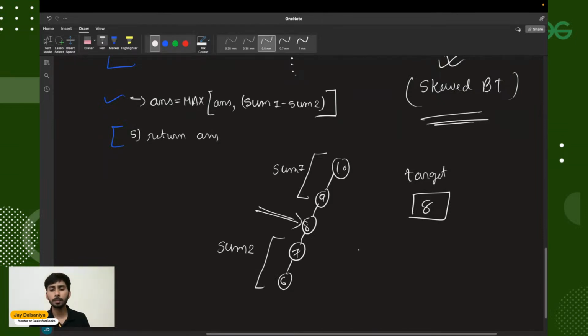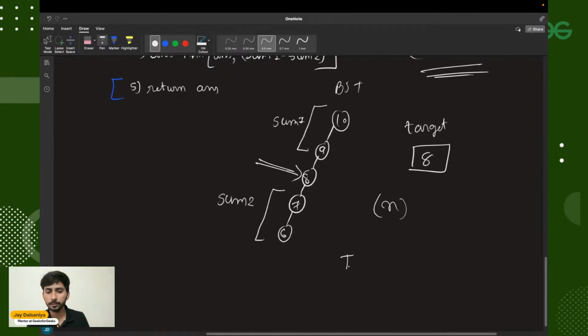So how many nodes are present? Let's say n number of nodes are present, and how many nodes did you encounter? How many nodes did you traverse? Obviously you traversed the total number of nodes inside your BST. So the time complexity of this approach comes out to be order of n.